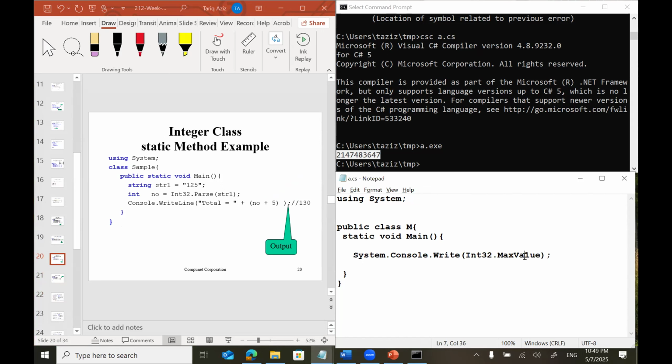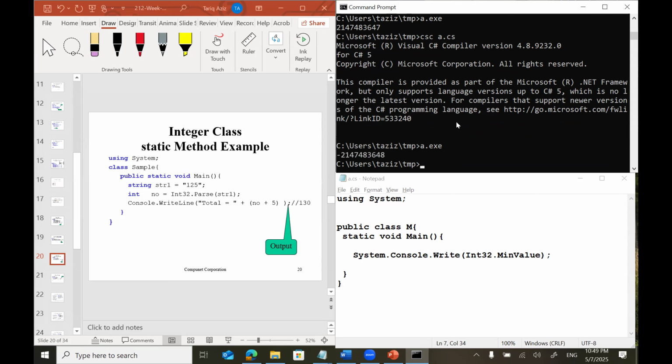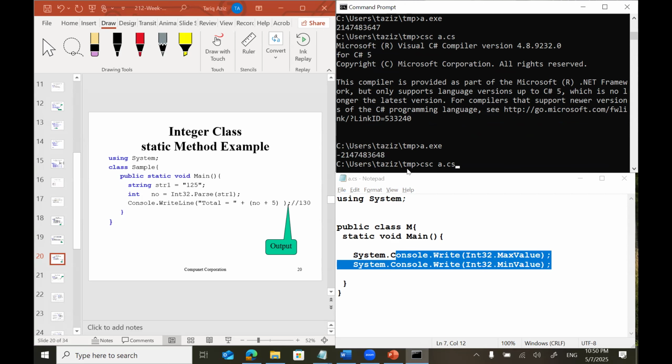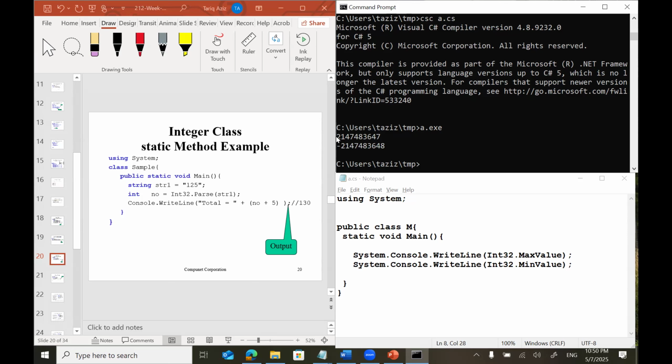I thought we should put in the number ourselves. What is the minimum value? It's already fixed: minus 2 1 4 7 4 8 3 6 4 8. Keep in mind this is one bigger in value. Now if I print the max value and the minimum value, I'm printing two values, with Console.WriteLine. If I compile, did you see that? Yes, the difference: 7 at the end for the maximum, 8 with the minus for the minimum.